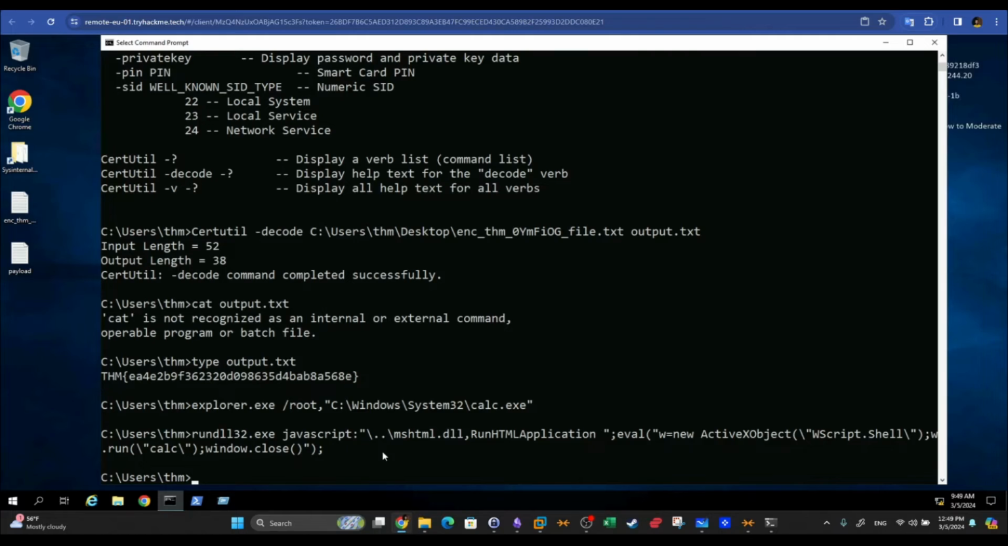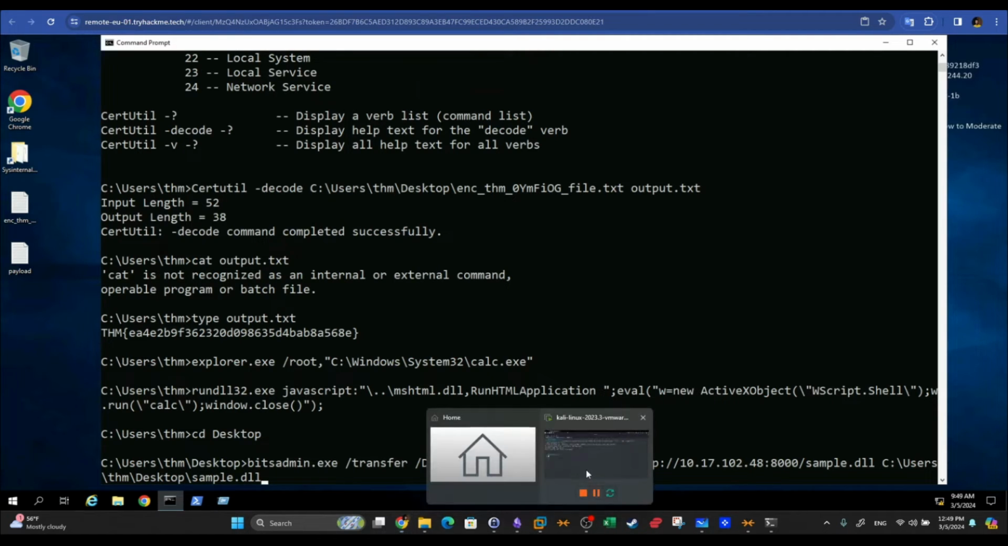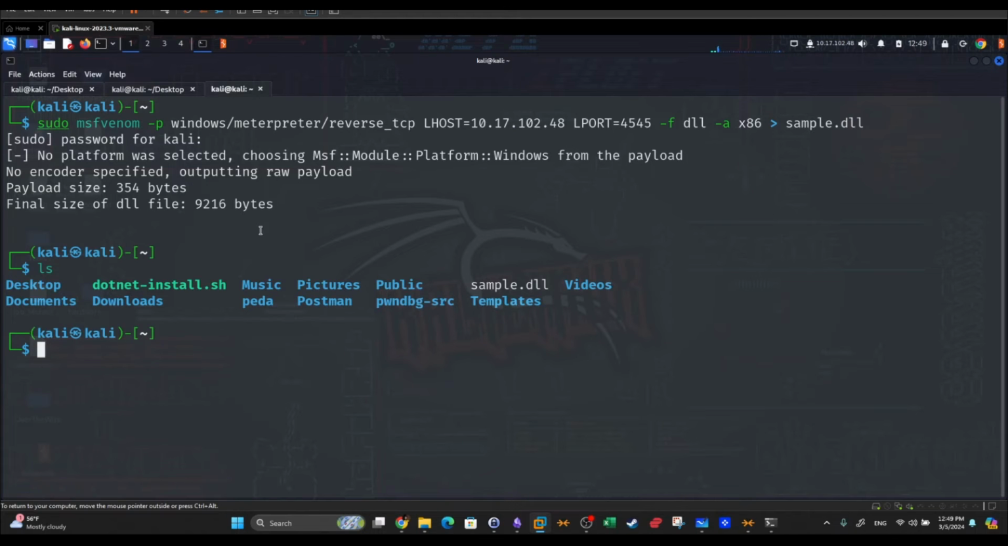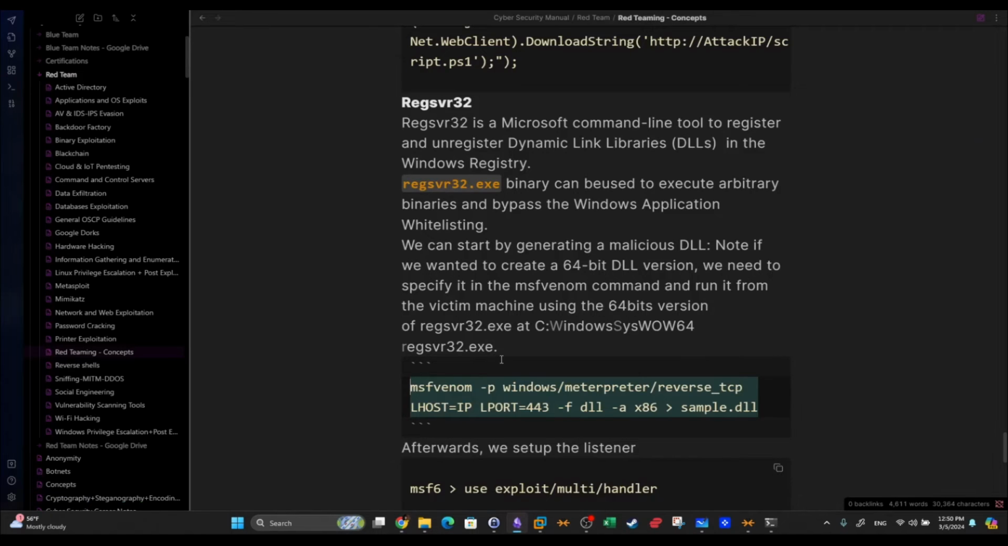Next step, we want to go to the machine and download the binary. So we're gonna navigate to desktop and execute bitsadmin this time. With bitsadmin, here we change the payload to sample DLL, and we're gonna keep the target path or destination path the same, but we're going to change the output name to sample.dll. Before we execute, let's make sure that the payload has been generated. So ls, we're gonna move sample to desktop. Okay, and then we're going to serve the payload to the machine. So now we have the DLL here.